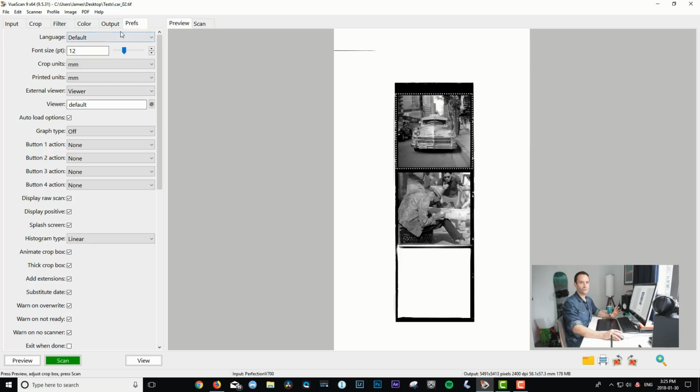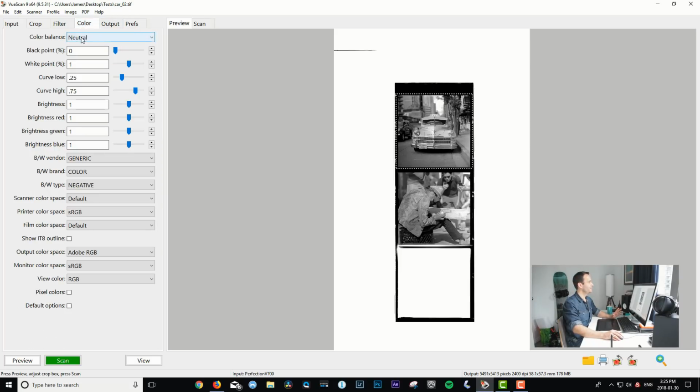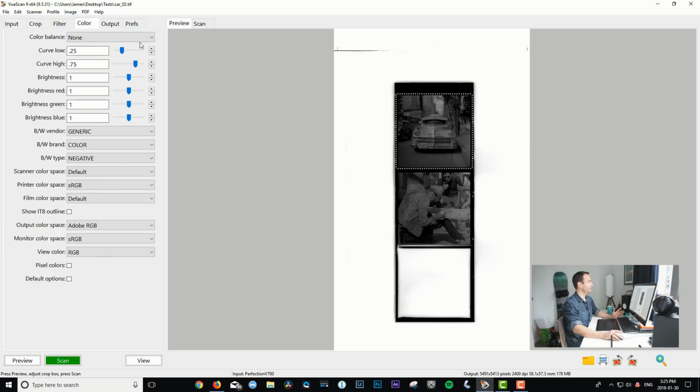I want to go back to the color tab at this stage and just change a couple of our settings in here. If it's set to neutral under color balance, we really don't want any color balance to be done on this because it's a black and white image. And we want to make our curve low here and our curve high all the way down to as low as they can actually go.